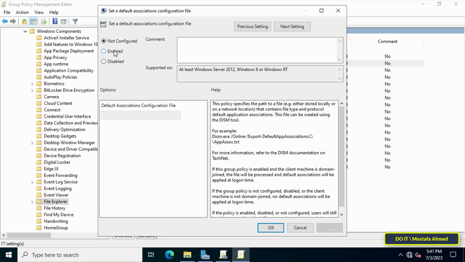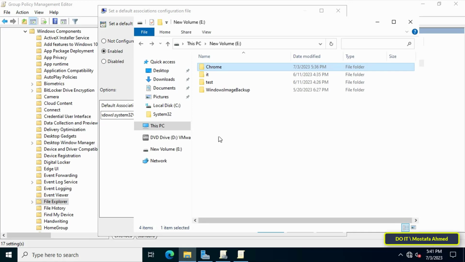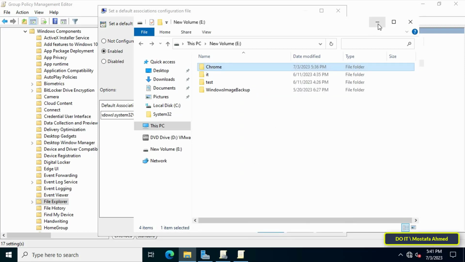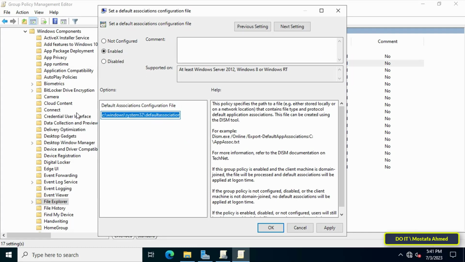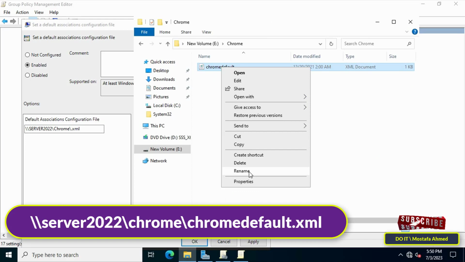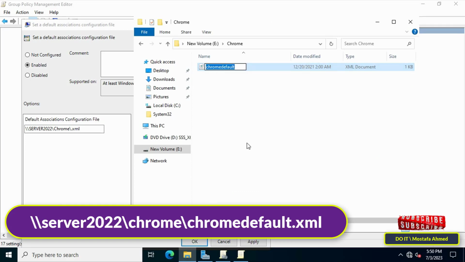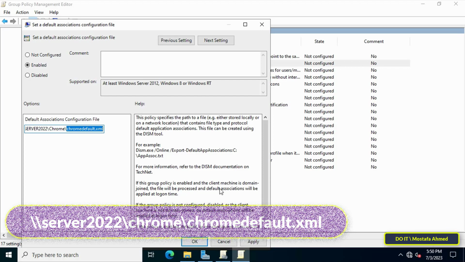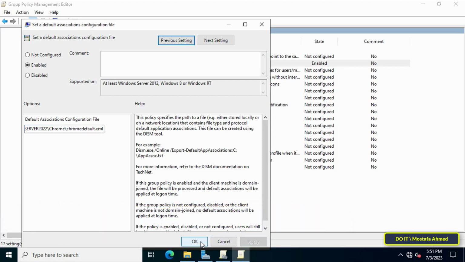Enable this policy, but below, you must enter the path of the shared folder that we created. The path must be written correctly, without any mistake. Open the folder properties and copy the shared path. Copy the path, and paste it into the policy. Pay attention, the full path must be written, with the name of the file inside it, and also with the XML extension, so I will copy the file name and paste it next to the path, as it appears in front of you on the screen. And finally, click on the Apply button, then OK.